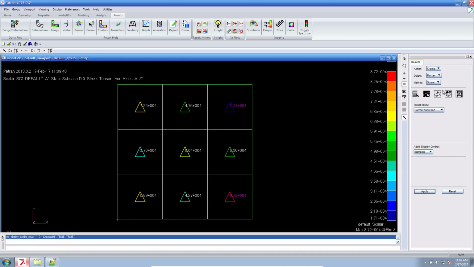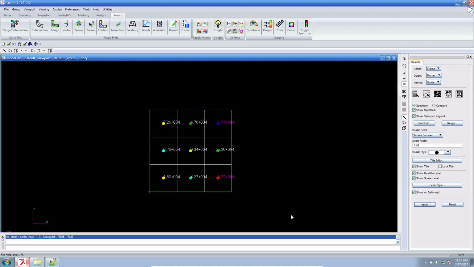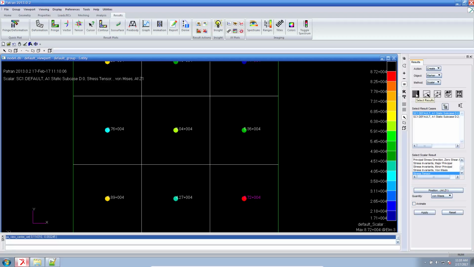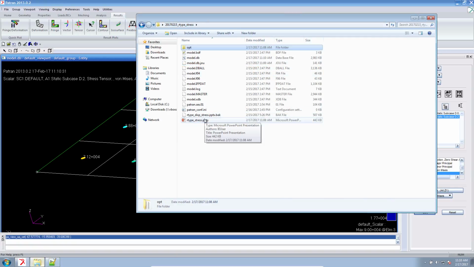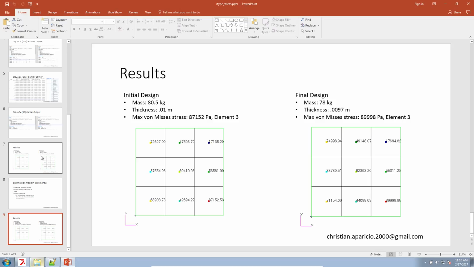Okay, so here what we're looking at now are the von Mises stress values for each element. You can see that at the bottom right-hand element, which is element 3, that is where I have my maximum von Mises stress. This is where we imposed our one constraint of 90,000 pascals. Let's find out what happens after we perform our design optimization. We find that our new von Mises stress value at this element is now 90,000 pascals. What was done is MSC Nastran varied the thickness of the plate until the point where our limit was reached at this element. Now let me view my PowerPoint again and see if I had a summary about the results. And no, not just yet.